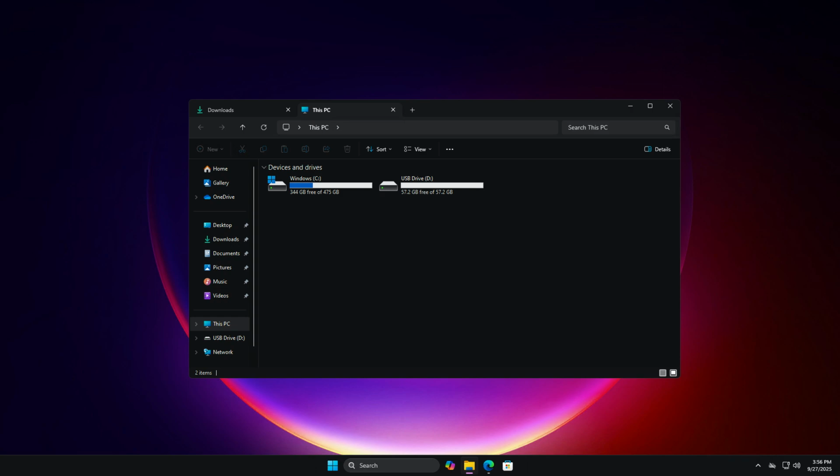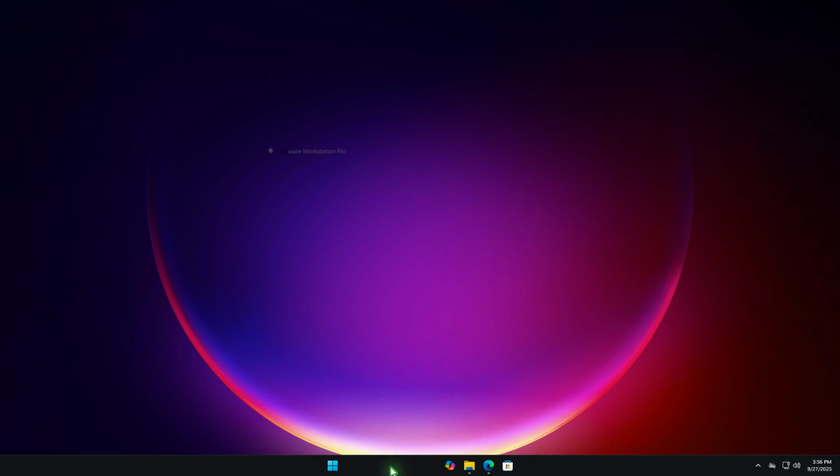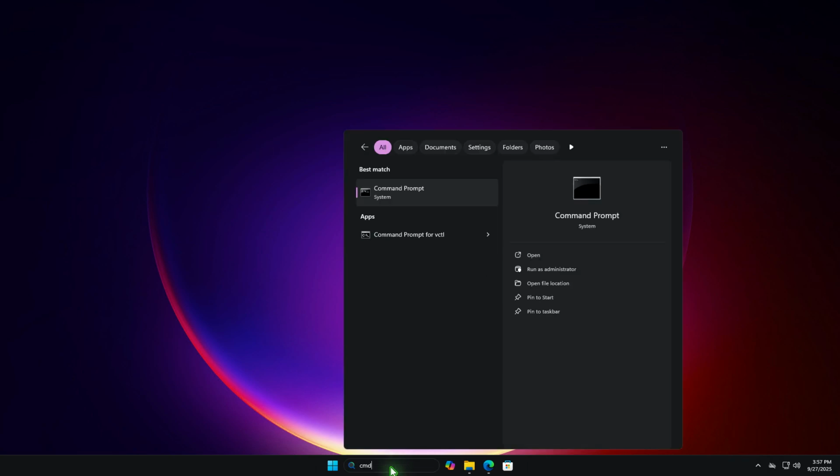Before we start, please plug in your USB drive. It should be at least 8 GB. Also, make sure you have downloaded the Windows ISO file. For this example, I'll create a Windows 11 bootable USB. First, search for CMD and open command prompt as an administrator.